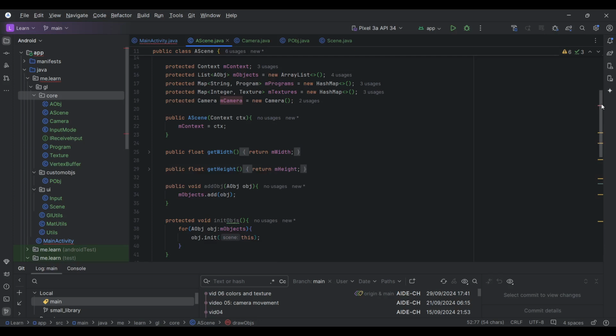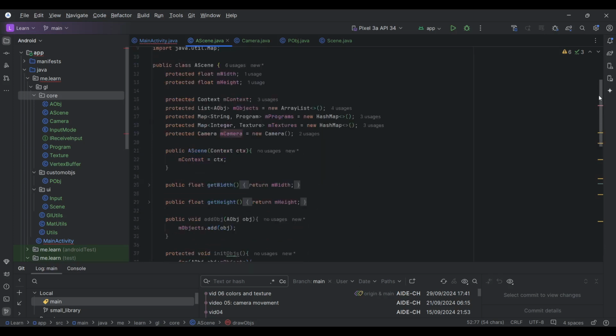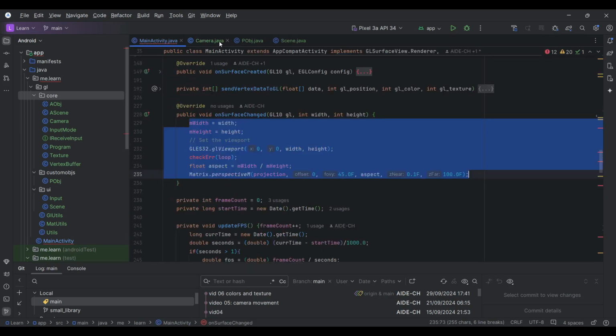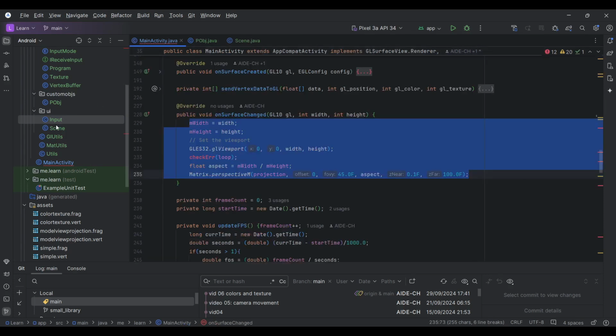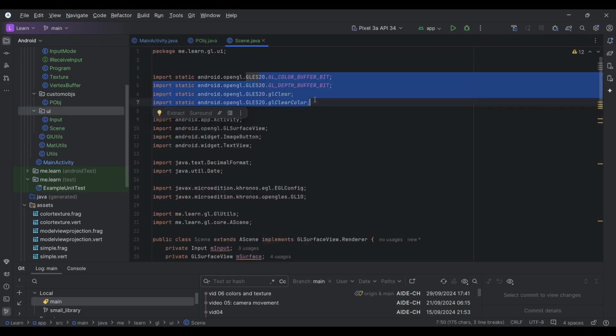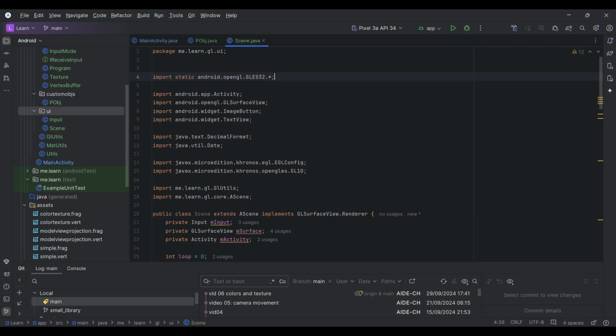So that's it. It seems now there are no problems in the scene object and also not in the camera object. We have now finished all the classes here inside the core. So inside the UI, we already did the input class. Let's go to the scene class. Let me first make this import as before.